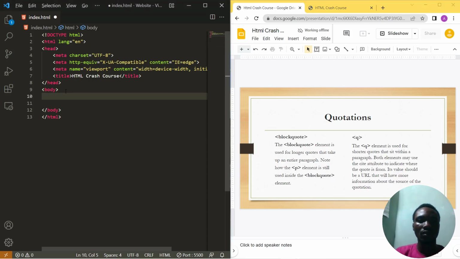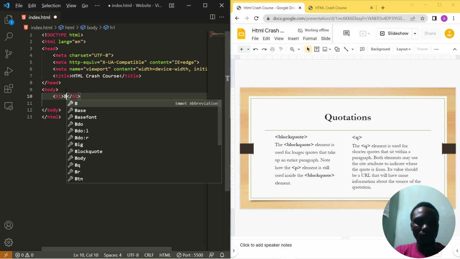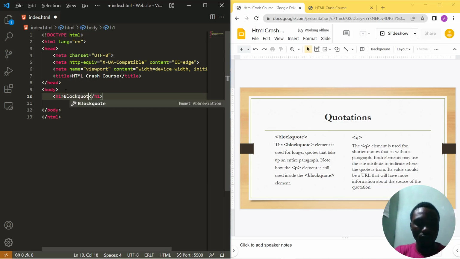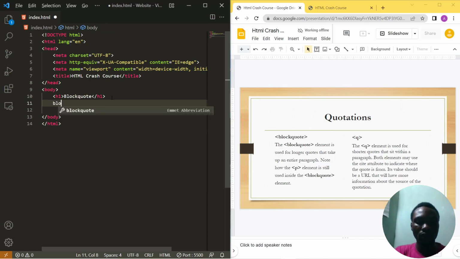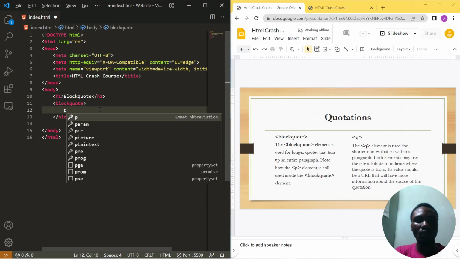So let's just start. This is H1. So I want to do block quotes. Then to write the block quote itself, just type in blockquote. You can see it coming out here. Just click on it and hit enter. So now you put your paragraph. This is what you want to put inside a block quote.